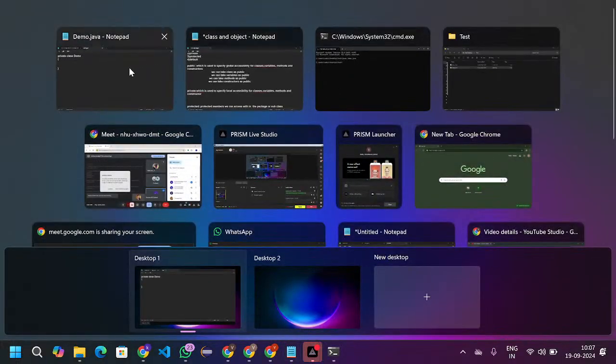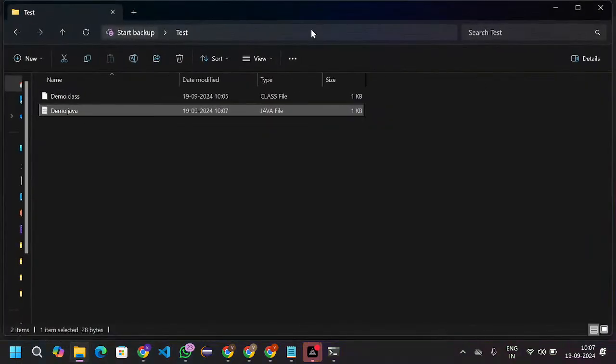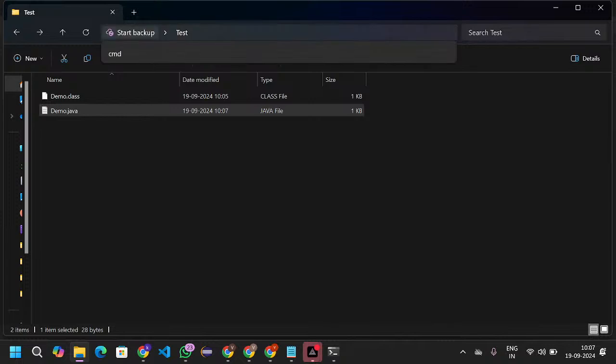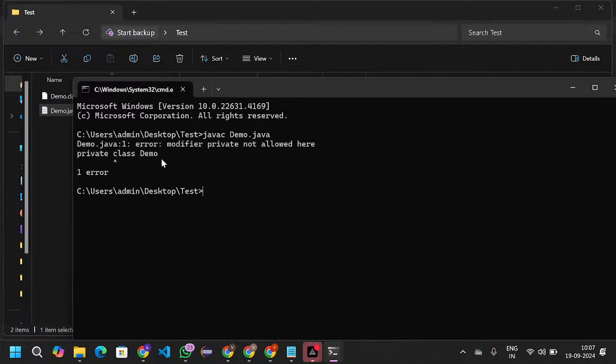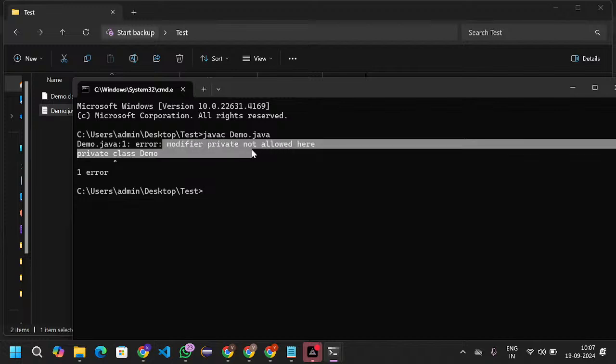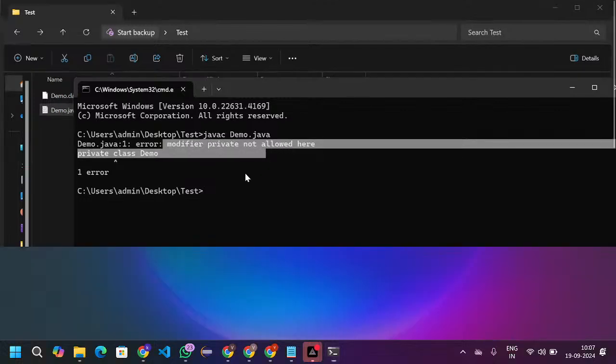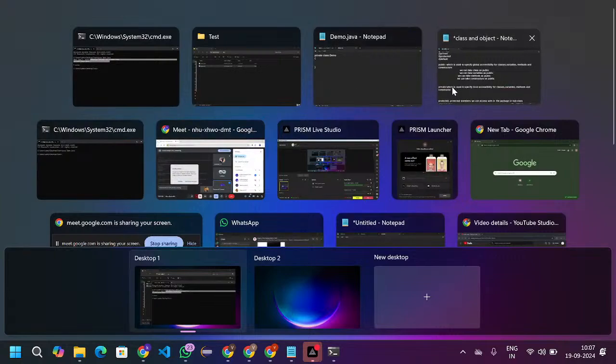I will come to wherever the file is available. You can go there and open the command prompt. Now you can type javac Demo.java. Now, if you see here, what it is telling: modifier private is not allowed here. Private is not allowed here.